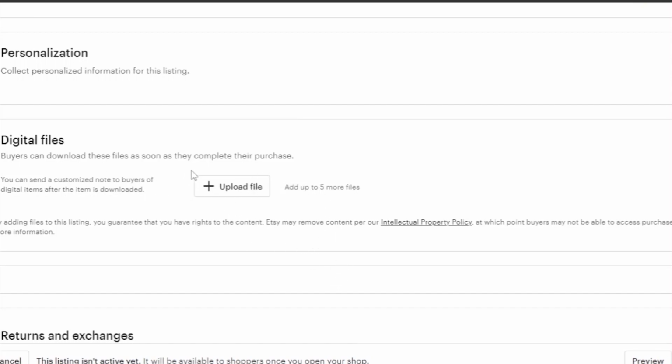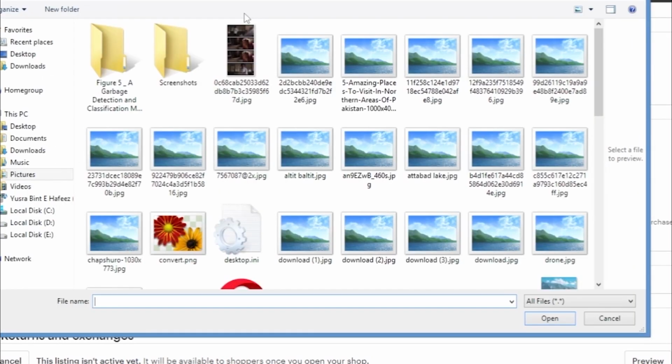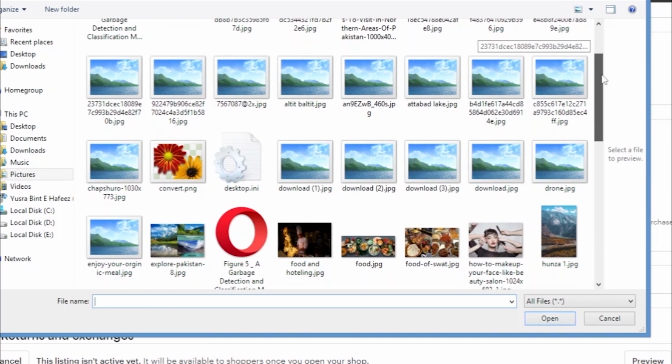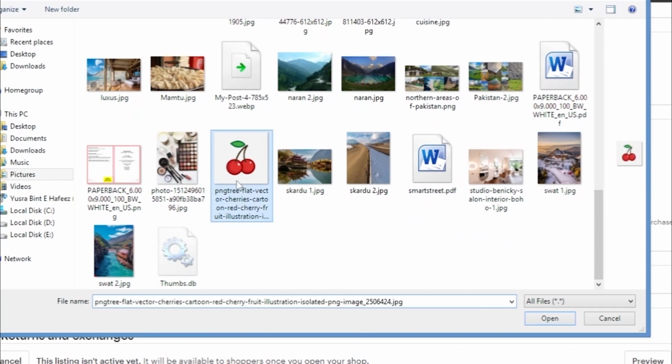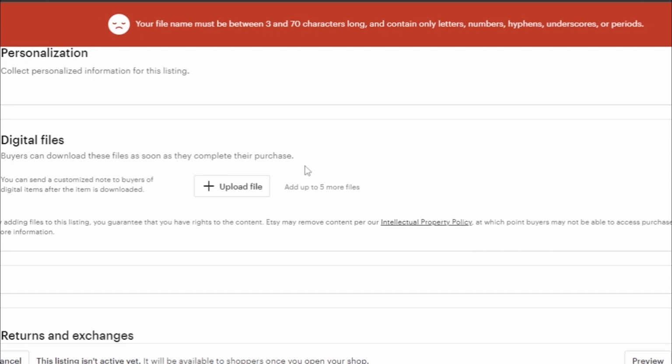Then you can upload files of your digital files, which buyers can download as soon as they complete their purchase. So these will actually be the files that the buyer will have. The one that we uploaded earlier is only a picture of what it will look like in good quality PDF format. This is the file that they'll get after purchasing the product. So I'm just going to add the same picture here. Your file must be between 3 and 70 characters long and contain only letters, numbers, hyphens.